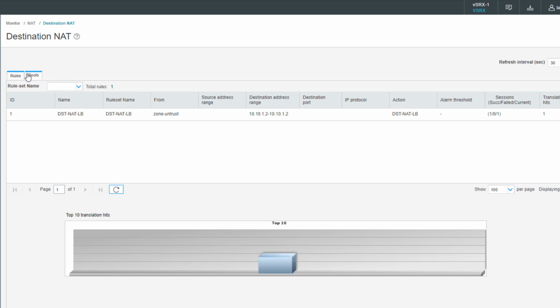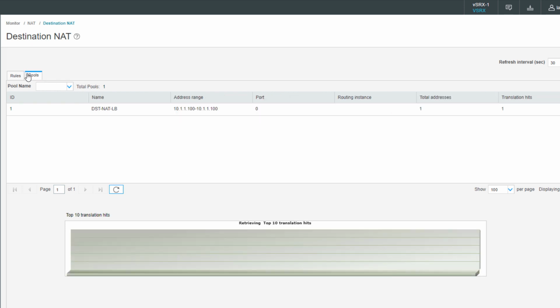And again, we can click on pools. We can see more information here. We have an interactive graph that shows which pool is being hit. You know, the top 10, there's only one, so of course it's going to be in the top 10. We can see information about the name, the address range, the total addresses, and translation hits. So we can see that everything looks good here.